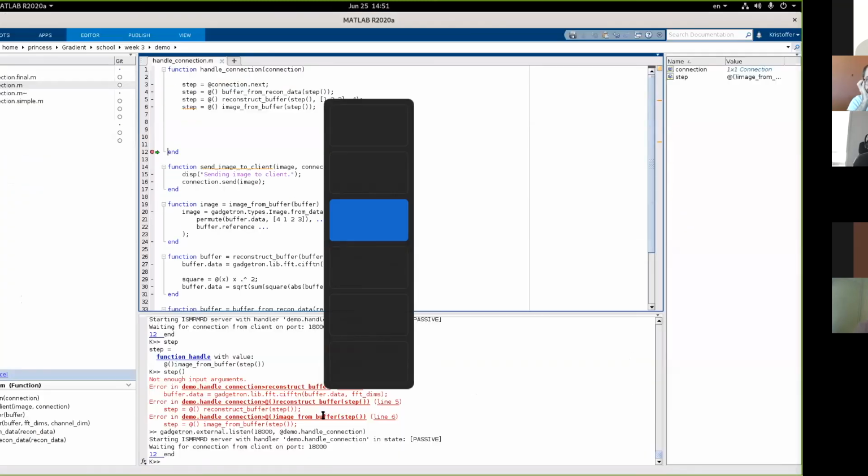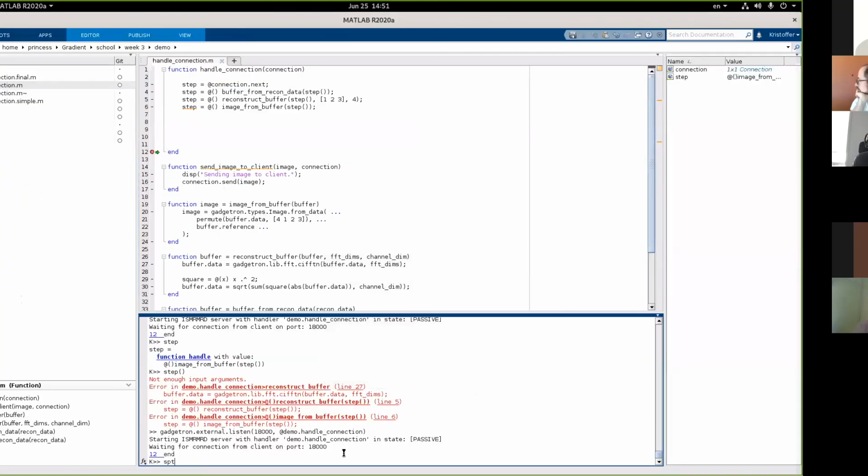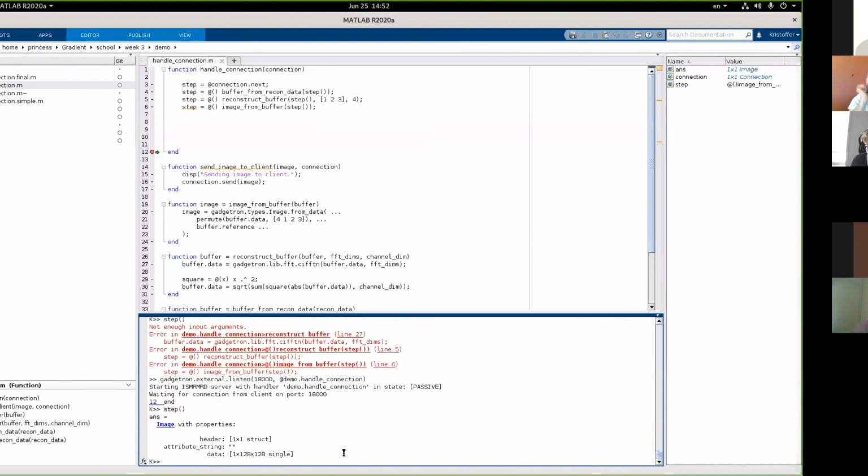Oh, sorry, there we are. We hit the breakpoint, and if I call step now, you'll see this step function returns an image. And this image is produced, right? So it's the output from image from buffer. So basically, the data goes through the same steps as before, but they're now assembled using function composition. And the configuration is sort of included in the steps here.